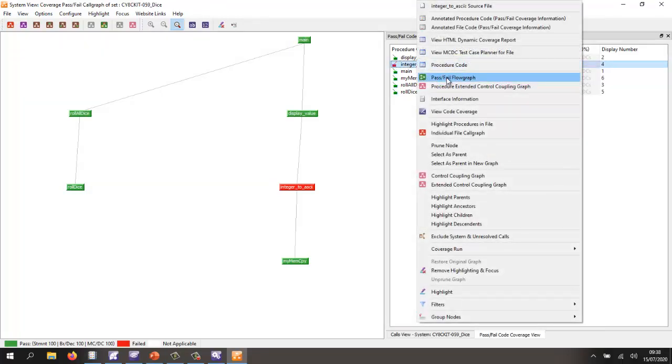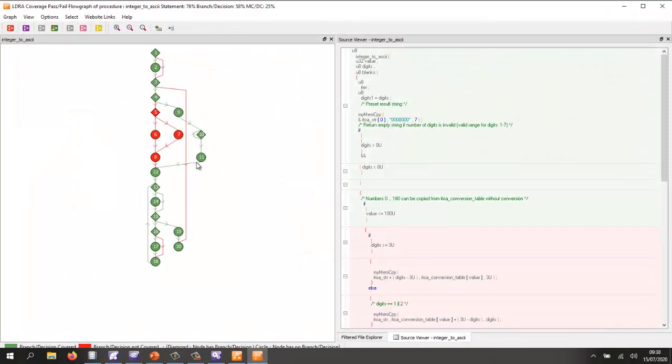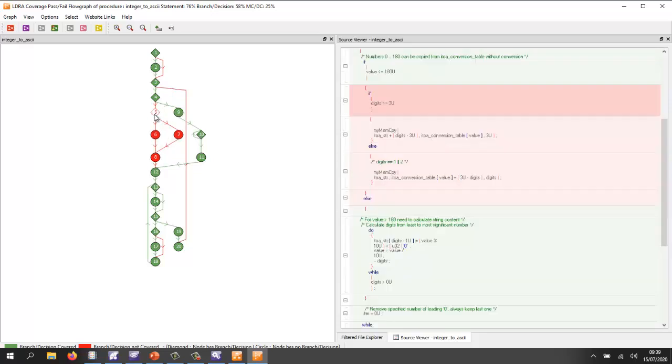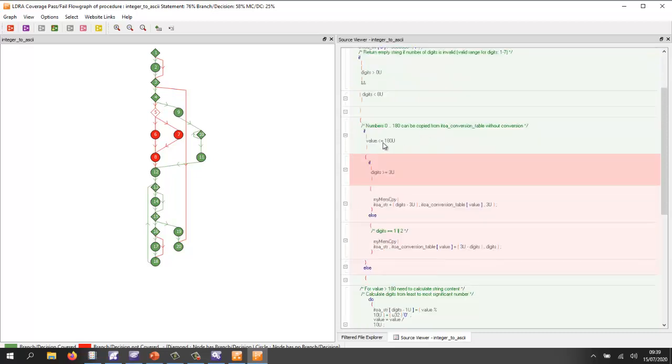Well, we could view that graphically on the flow graph, and this time we've colored the flow graph green to show us the paths we've taken, and red the paths we haven't taken. So some branches we haven't taken, but also we have 4 blocks here that we've not executed. Why not? Well, it looks like we've never had a value less than 180.